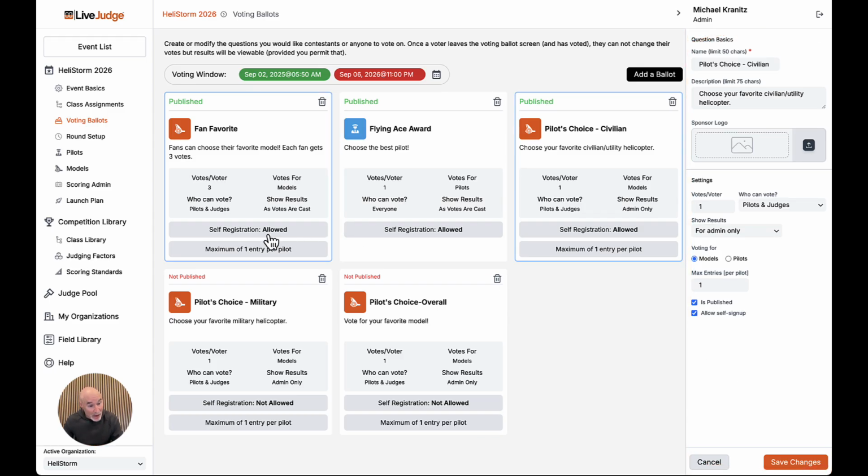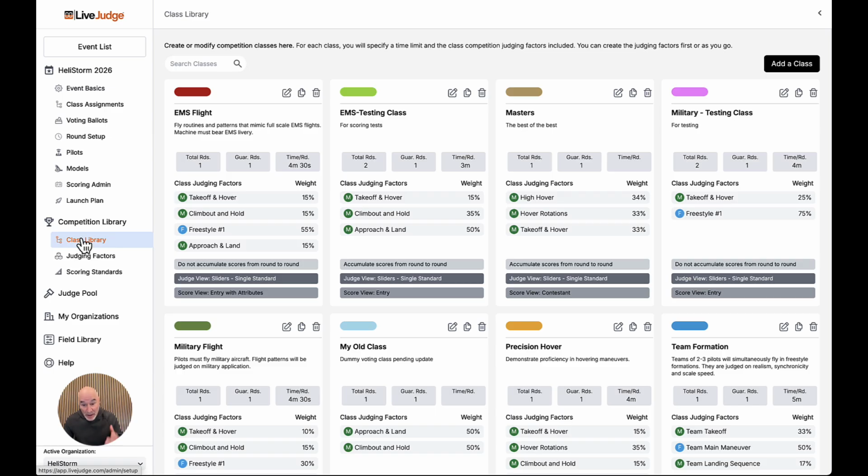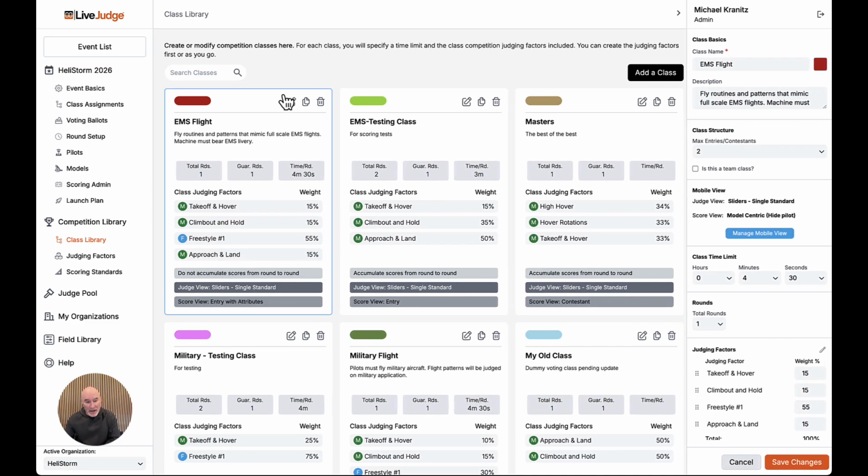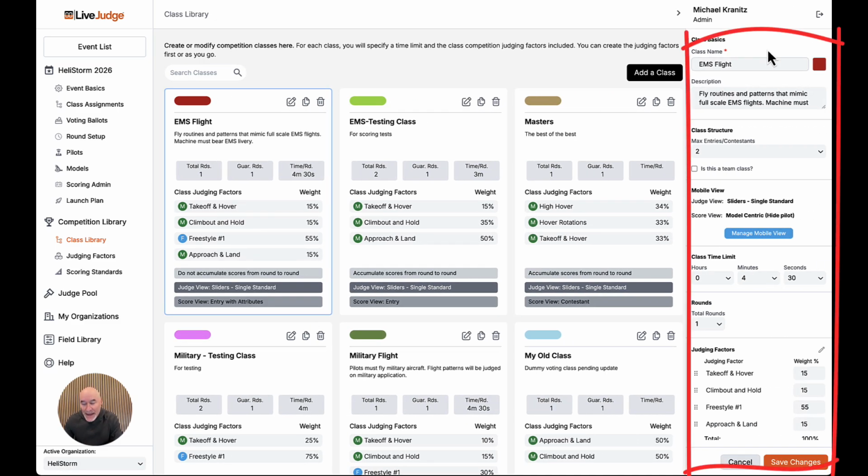Now, for classes, we have a competition library that stays with you from event to event to event. So after you make up classes, those will exist for you to use again and again. By clicking the edit icon on a class, you can modify the attributes of that class.